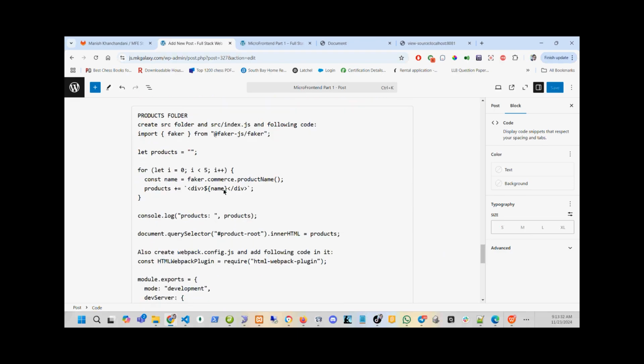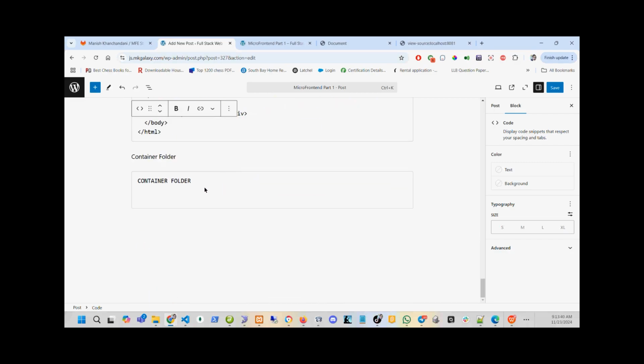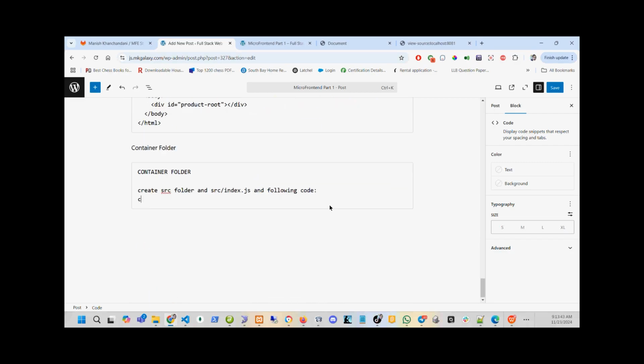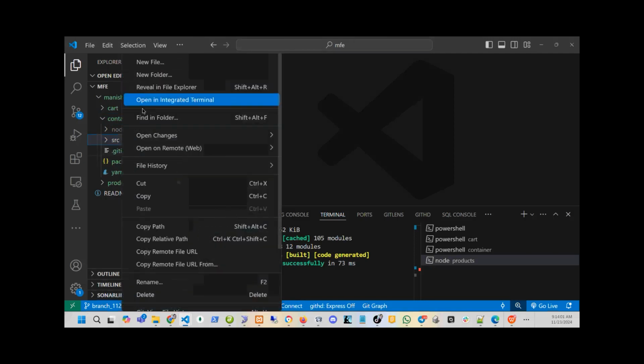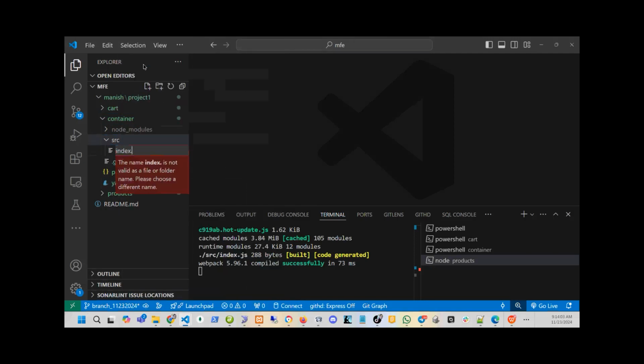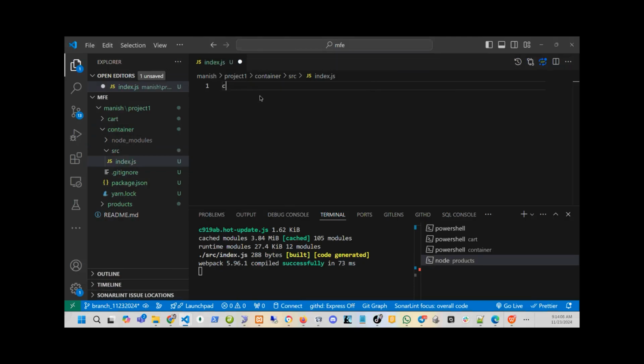What we did something in the index.js file. So first let's create the index.js file, and we will just put some dummy code for now. Just console.log container folder. Okay, so this is the first step which we will be doing. In the container folder, I'll create a new folder called source. Inside source, I'll create a new file called index.js. Just do it along with me. And I will put console.log.